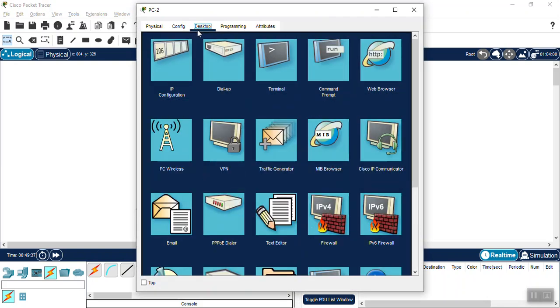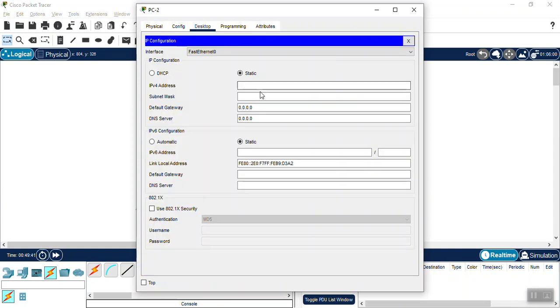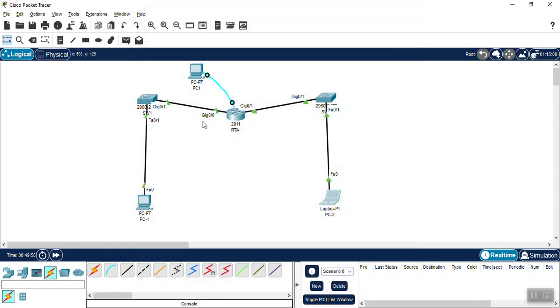Go to the desktop tab, click on IP configuration and enter the IP address. Again I am giving 10, so 192.10.20.10, with the default gateway 192.10.20.1, and close it. Okay, now we'll check the connectivity between the devices. The last step is to verify or test the connectivity.